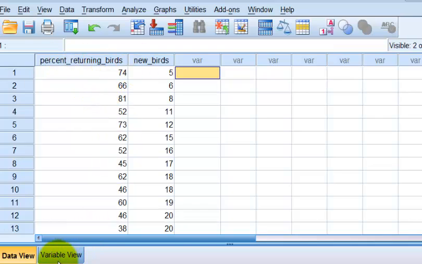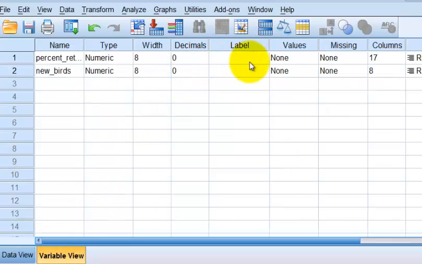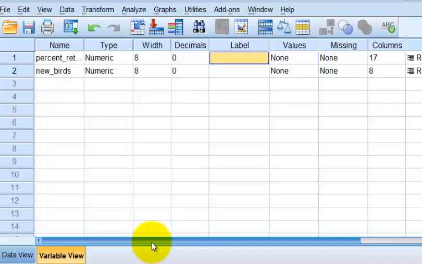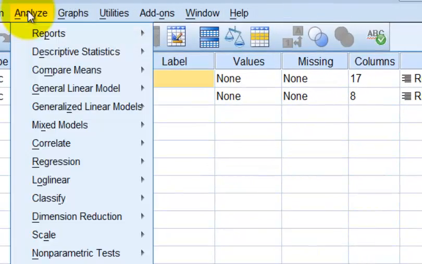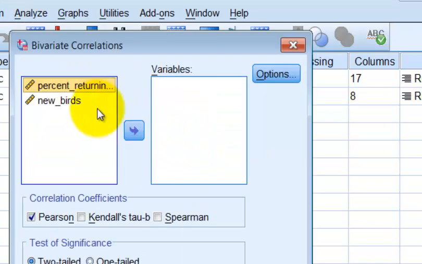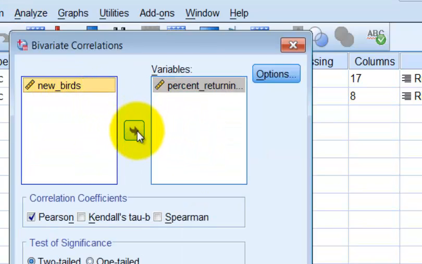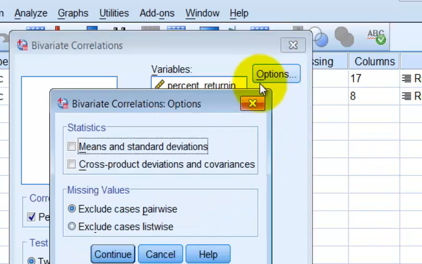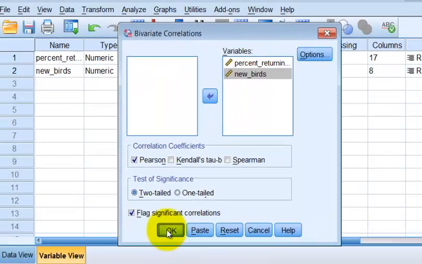So they're entered in SPSS. You're going to double check, make sure they are both labeled as scales, and they are, so we're ready to go. Okay, we're going to go to Analyze, Correlate, Bivariate. And those are just both of our variables. And we're checking for the relationship, the strength and the direction of the relationship between these two variables. And I don't think we need any options here. Nope. And we click OK.